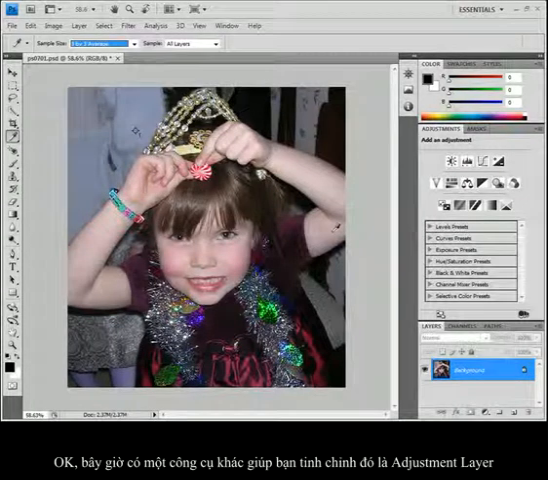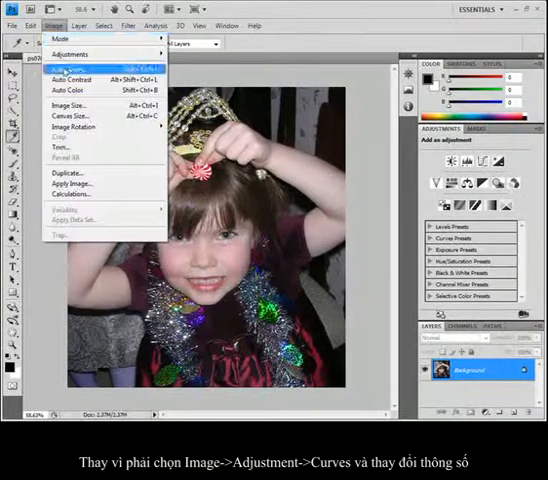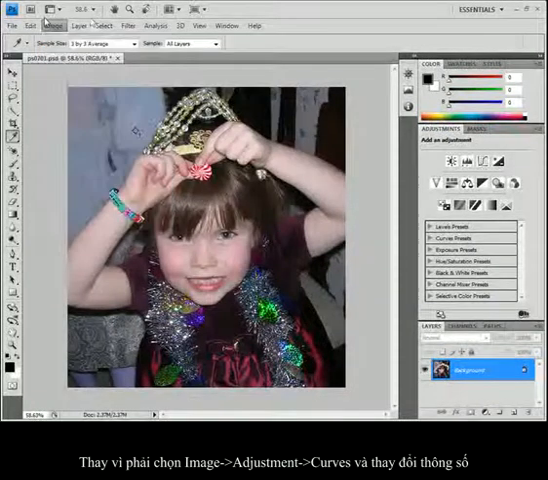Okay, now, the other thing that's going to help with adjustments is the fact that I'm going to use an adjustments layer, or adjustment layer, I should say, instead of just flat out choosing image, adjustments, curves, and changing my original information.